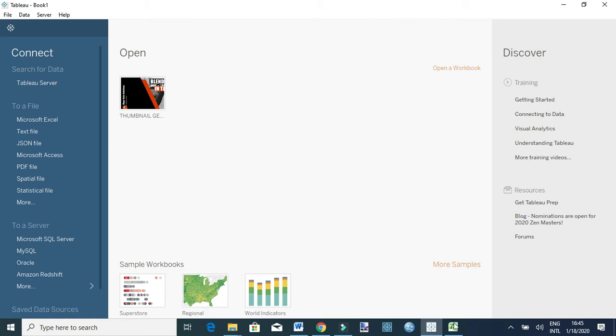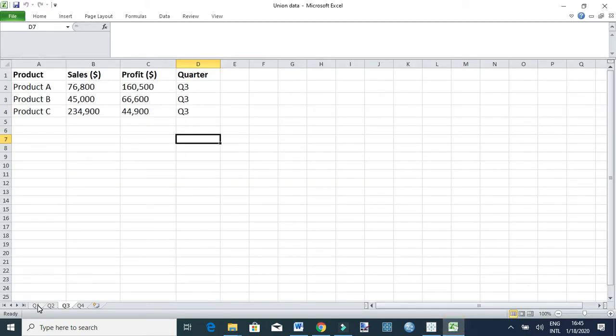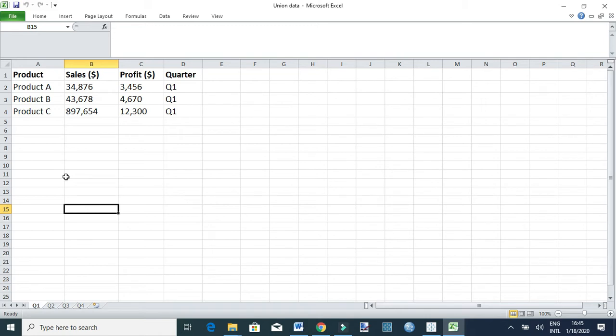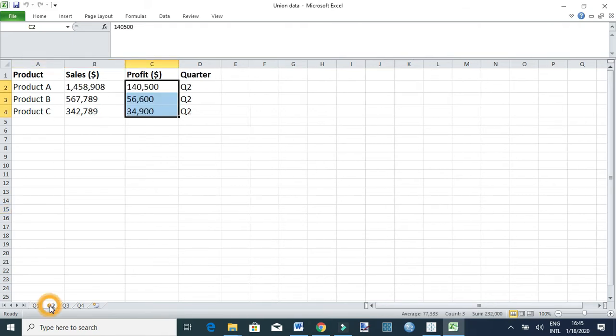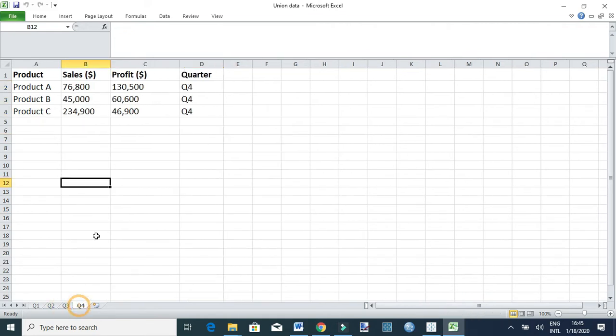I have an example of a worksheet here, which I can use to demonstrate what I mean by same structure. If you look at this data, it is about products, sales, and profits for different quarters, and it has different sheets representing the different quarters. If you look at quarter one, the way data has been captured in quarter one is the same way it has been captured in quarter two, quarter three, and quarter four.